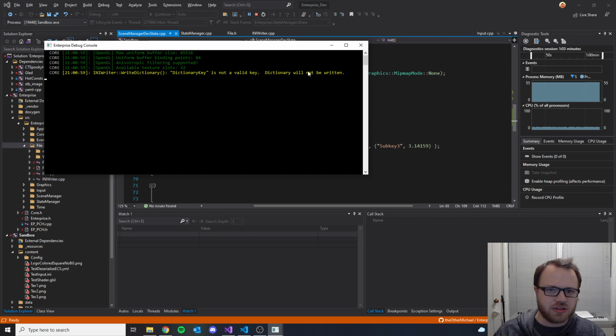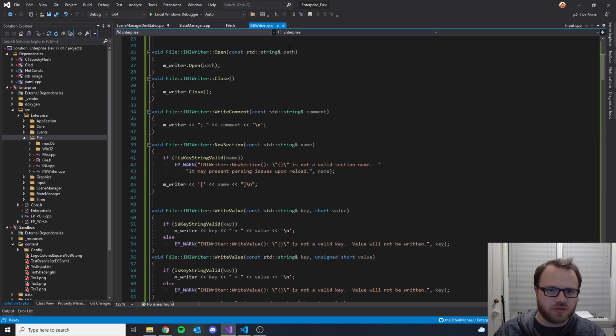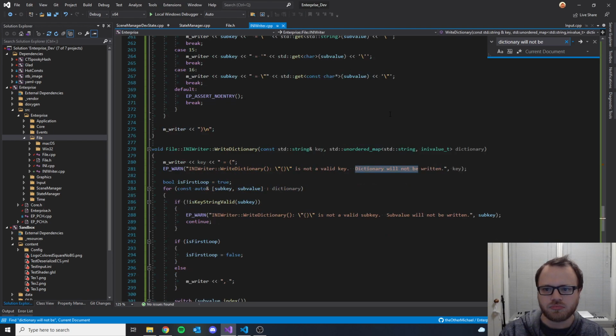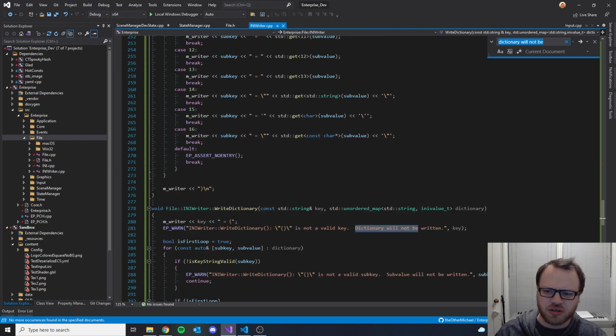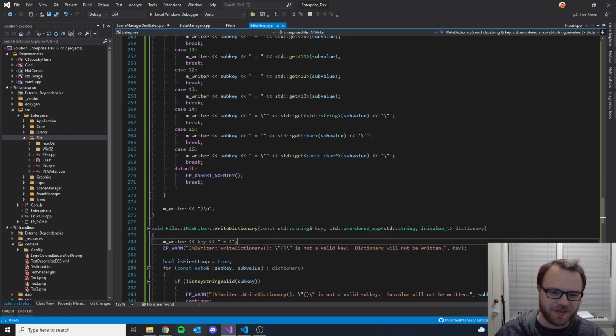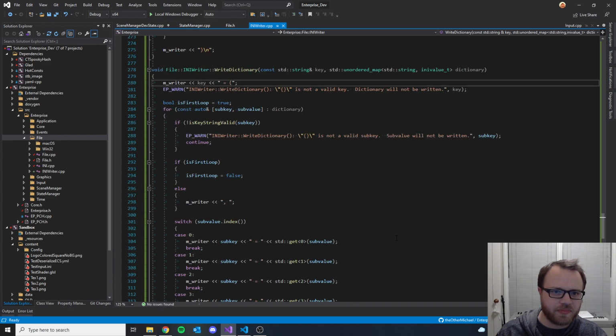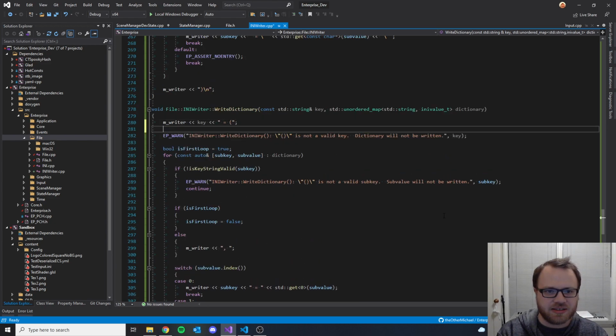Dictionary key is not valid key. Dictionary will not be written. Let me take a look for dictionary will not be written. And there's just the two occurrences. Oh, I skipped. I've been skipping steps on accident. And I just skipped another step, and that is that I am always printing the warning instead of doing the check. I need to actually perform the check.